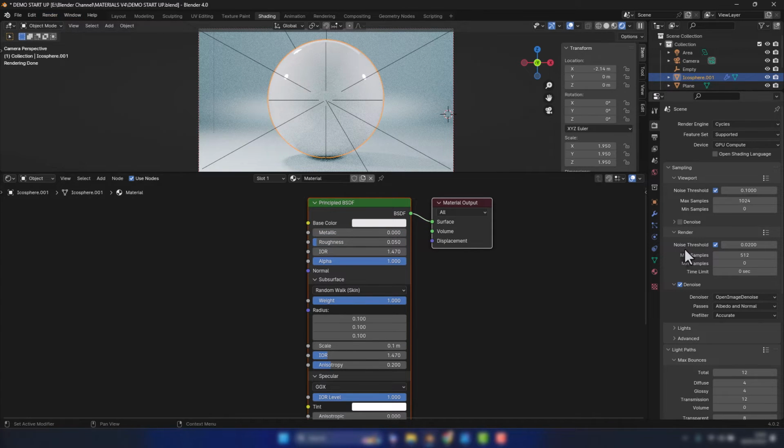Did I tell you the render settings already? I'll do it again just in case. I've got a noise threshold of 0.02. Maximum samples of 512, although I could probably go for lower. And I am using denoise and the Open Image Denoiser. Again, these are all based on the Cycles render engine and my computer setup. You may have to make some adjustments for your setup.